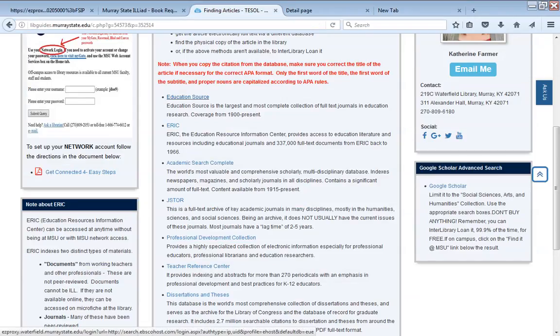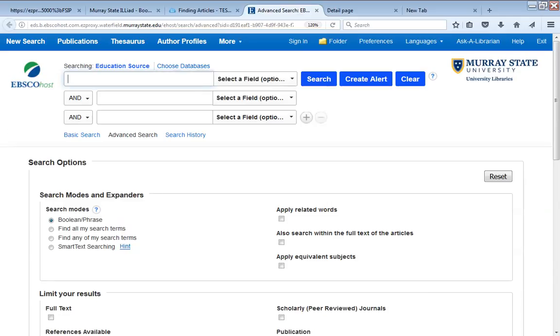So you can go to a database to look for articles. We'll go to Education Source, and it's an EBSCO database, and a lot of our databases are EBSCO databases. That's just the provider. And they will all look like this, and you've probably used these in the past. Does this look familiar to you? A lot of students use Academic Search Complete and maybe some of these.